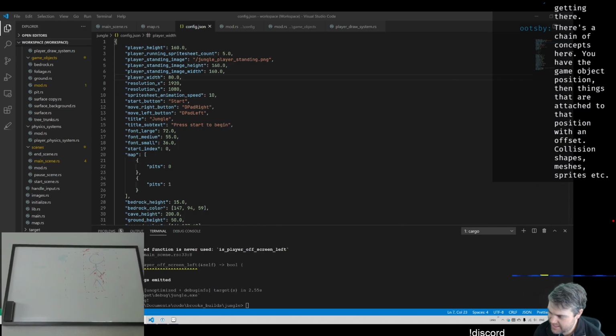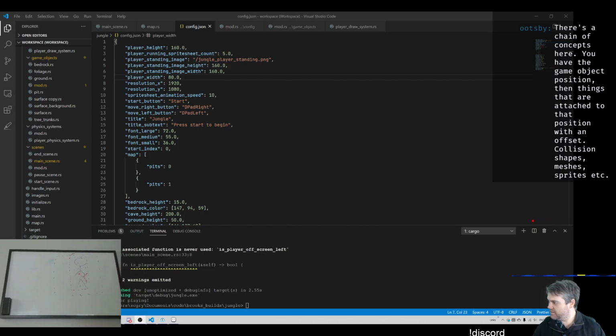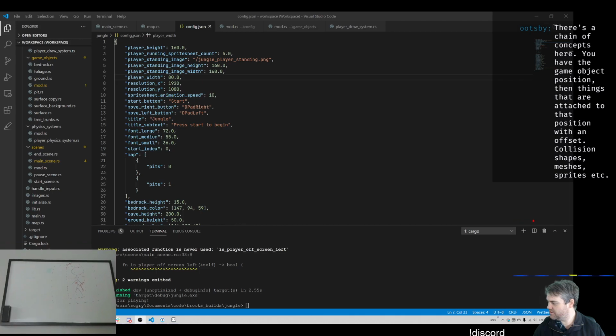There's a chain of concepts here. You have the game object position, then things that are attached to that position with an offset, collision, shapes, meshes, sprites, etc. Yeah, this is the first time I'm really getting more complicated with what I'm doing here. So thank you so much, Utsby, for the help with this. This is very helpful. But that's what we're doing. Every game we learn something new and we get better. Let's see. I'm still blocking some of the code. That should be good enough.